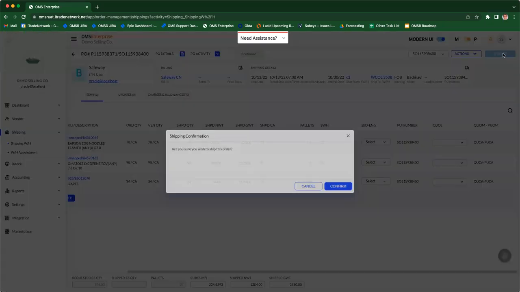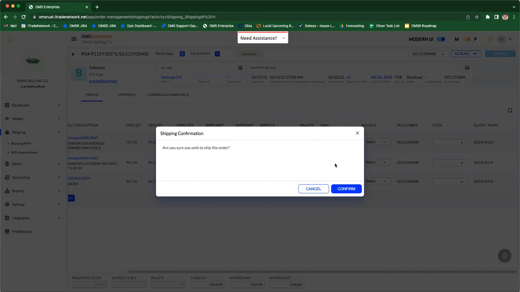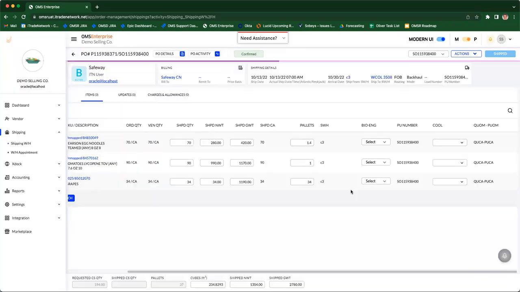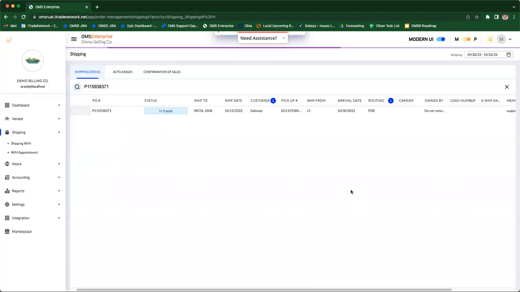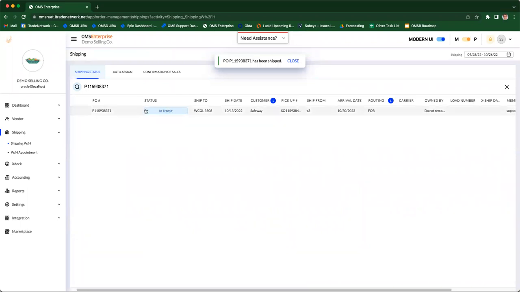So now we can move it in transit. Are you sure you wish to ship this order? And now the PO has actually been moved to in transit. Once in transit, again, this is once the order has been shipped from your facility. It was an FOB order, so Safeway came to pick it up. You move that to in transit, and now once received, Safeway will receive that, and you can begin the invoicing process.